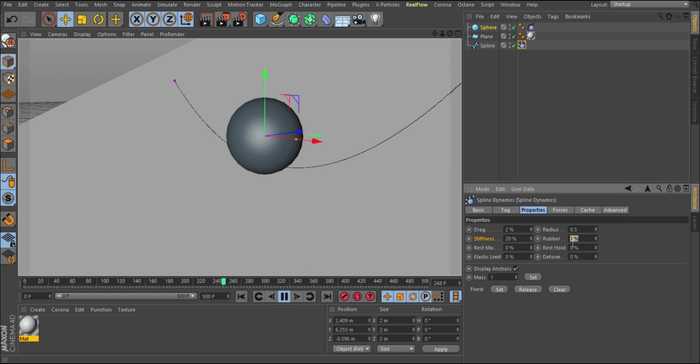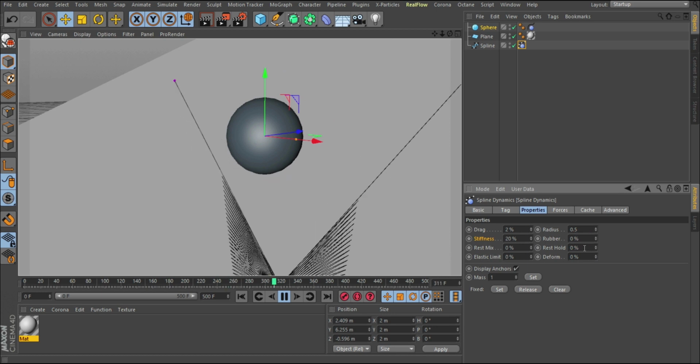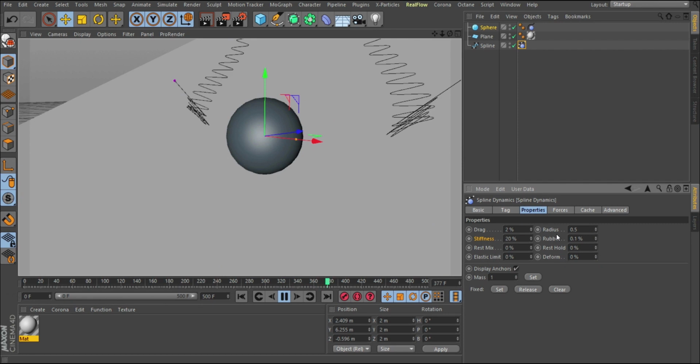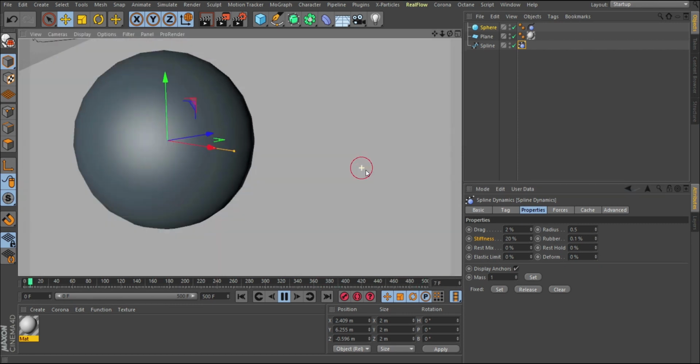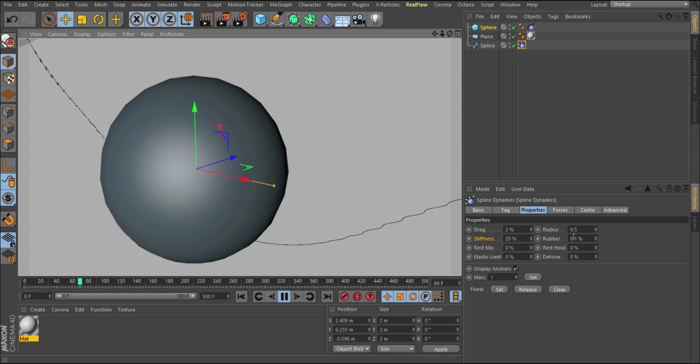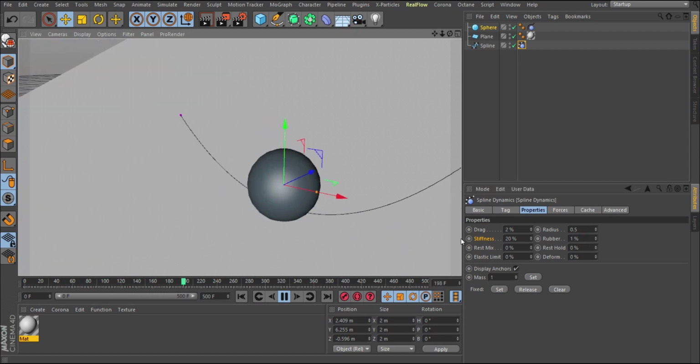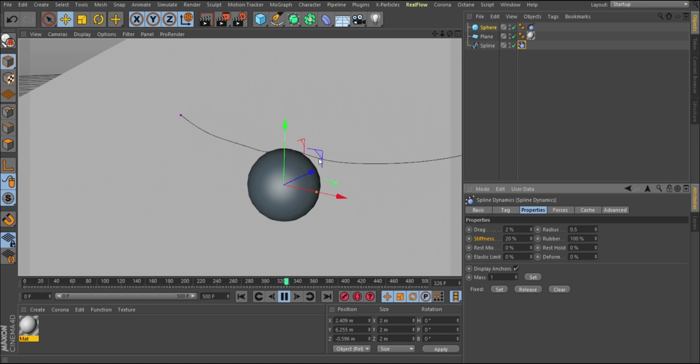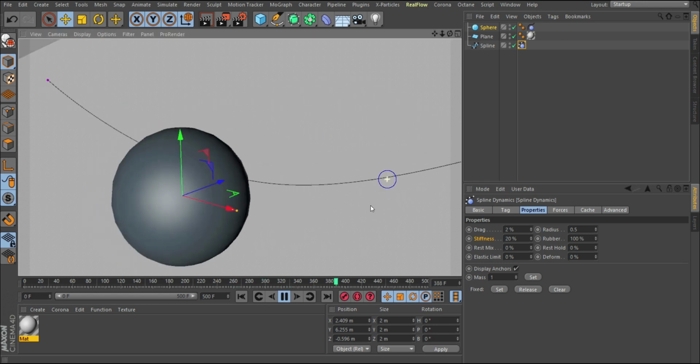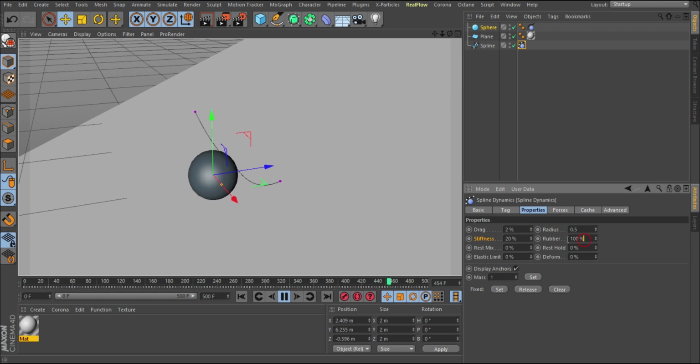So if you bring to 0, you have that. If you bring this thing to 0.1, you still have this jaggedness to it, so it's not really smooth. But as soon as you bring this to 1, it starts becoming smooth and smooth. Then increasing this value makes it a lot smoother. So that is what the rubber does. So let's bring this back to this.